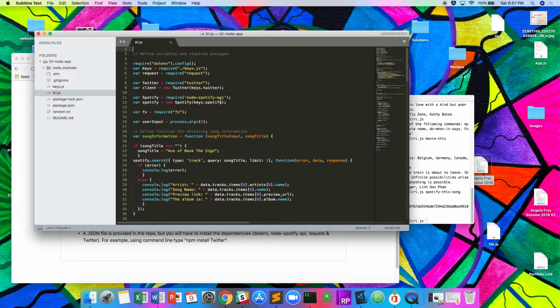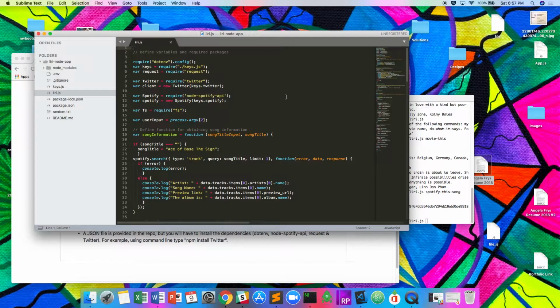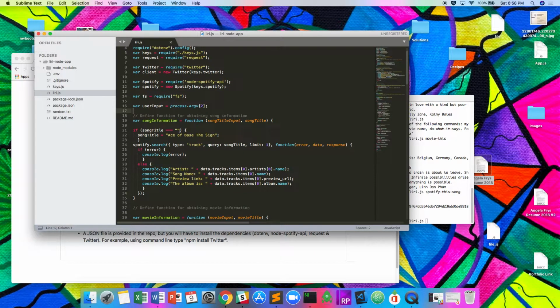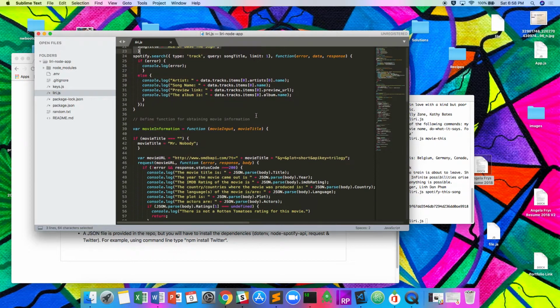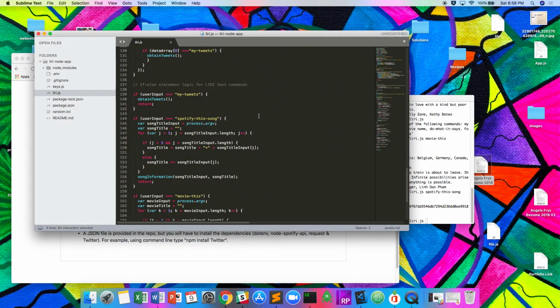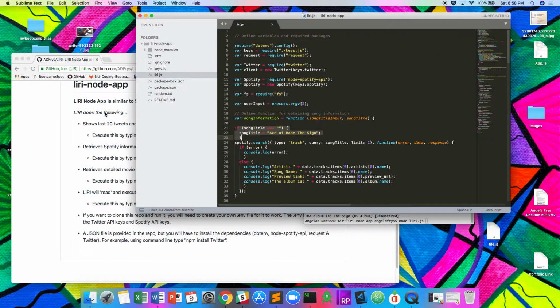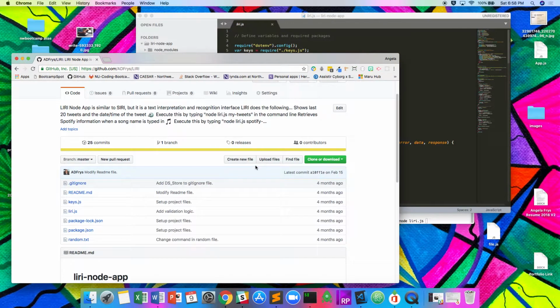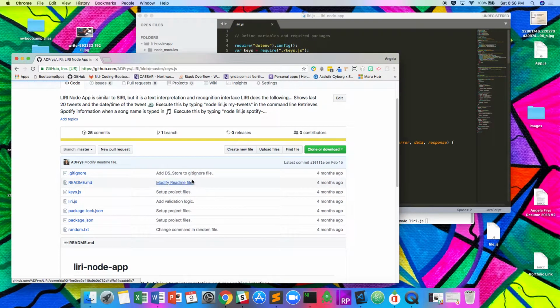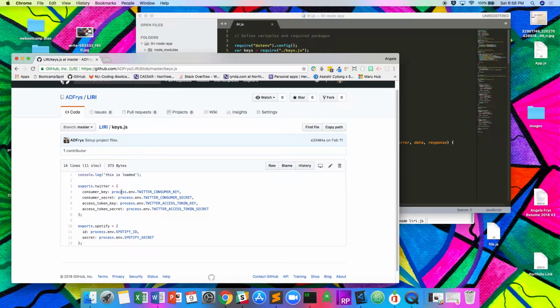And I'll pull up some of the code here, and you'll see that that is the case here. The user input is process.argv[2]. And if no song title is provided, it will default to Ace of Base, for example. So just a quick overview of the code, but you can dig into the code if you'd like on my GitHub page.